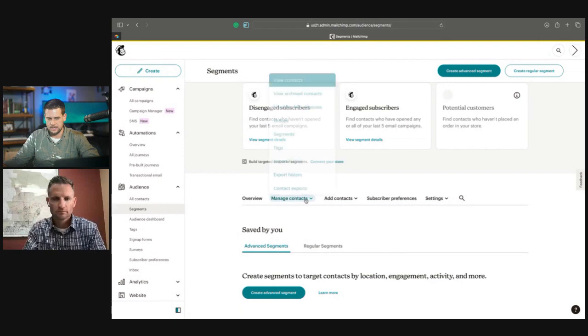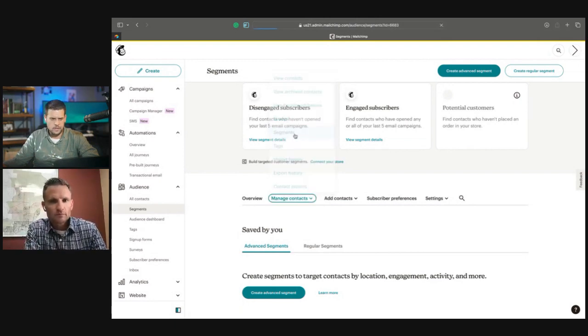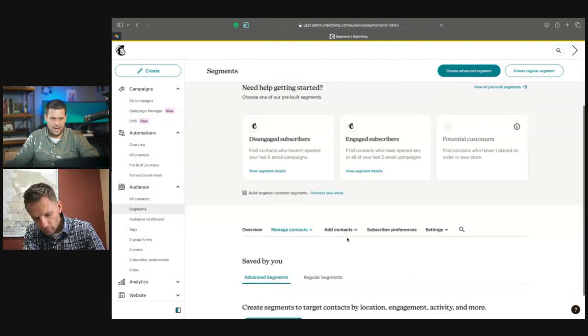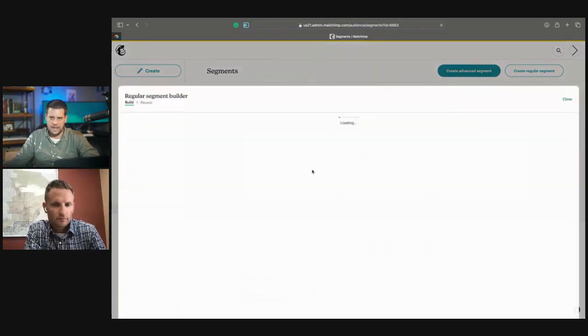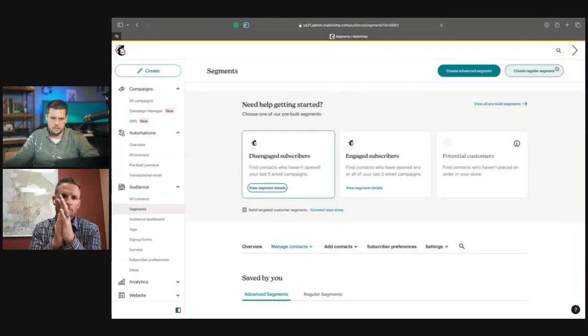And I actually think that would be a good way to start here. Let me go to segments, and let's look into what creating a new segment might look like. Here are some examples they give at the top. They have disengaged: find contacts who haven't opened your last 5 email campaigns. So they're getting your emails, but they're not opening them.